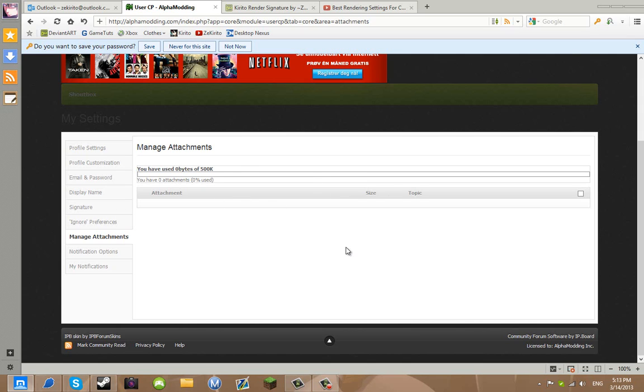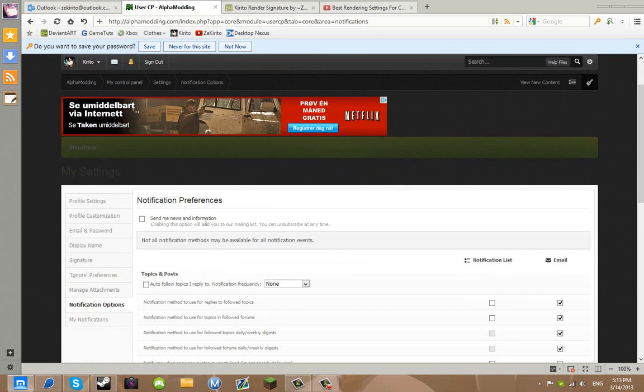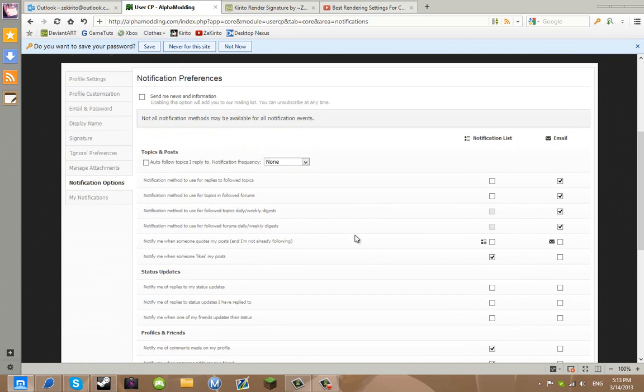And here you can see all the attachments. I don't have any because I usually upload to either DeviantArt or Minus.com before I go on this site. You also have notification options. Send me news information, or different options like notify method for replies of followed topics. That goes to my email.